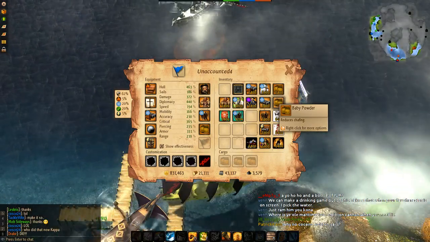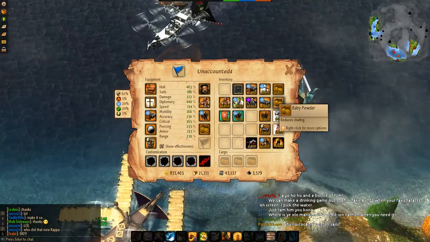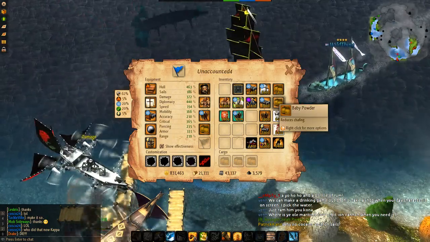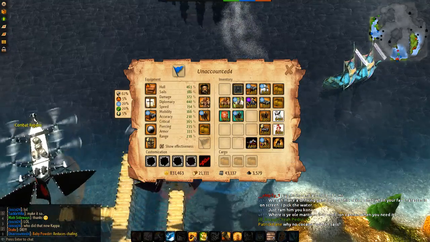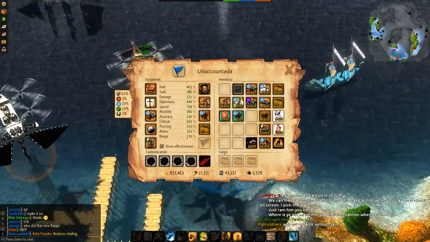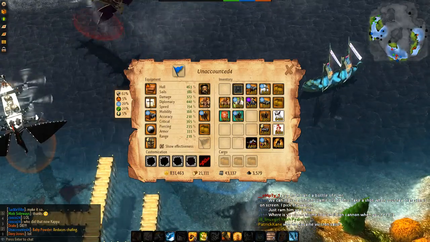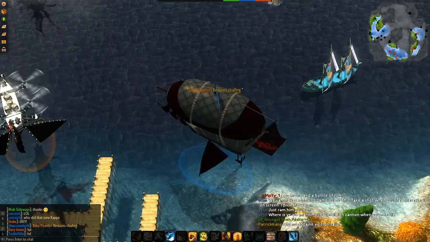This is just one of those cosmetic items that does absolutely nothing. But every now and again, it's nice to just share in local chat. Baby powder reduces chafing. Chafing's misspelled, by the way. You can tell that this was a player-created item.